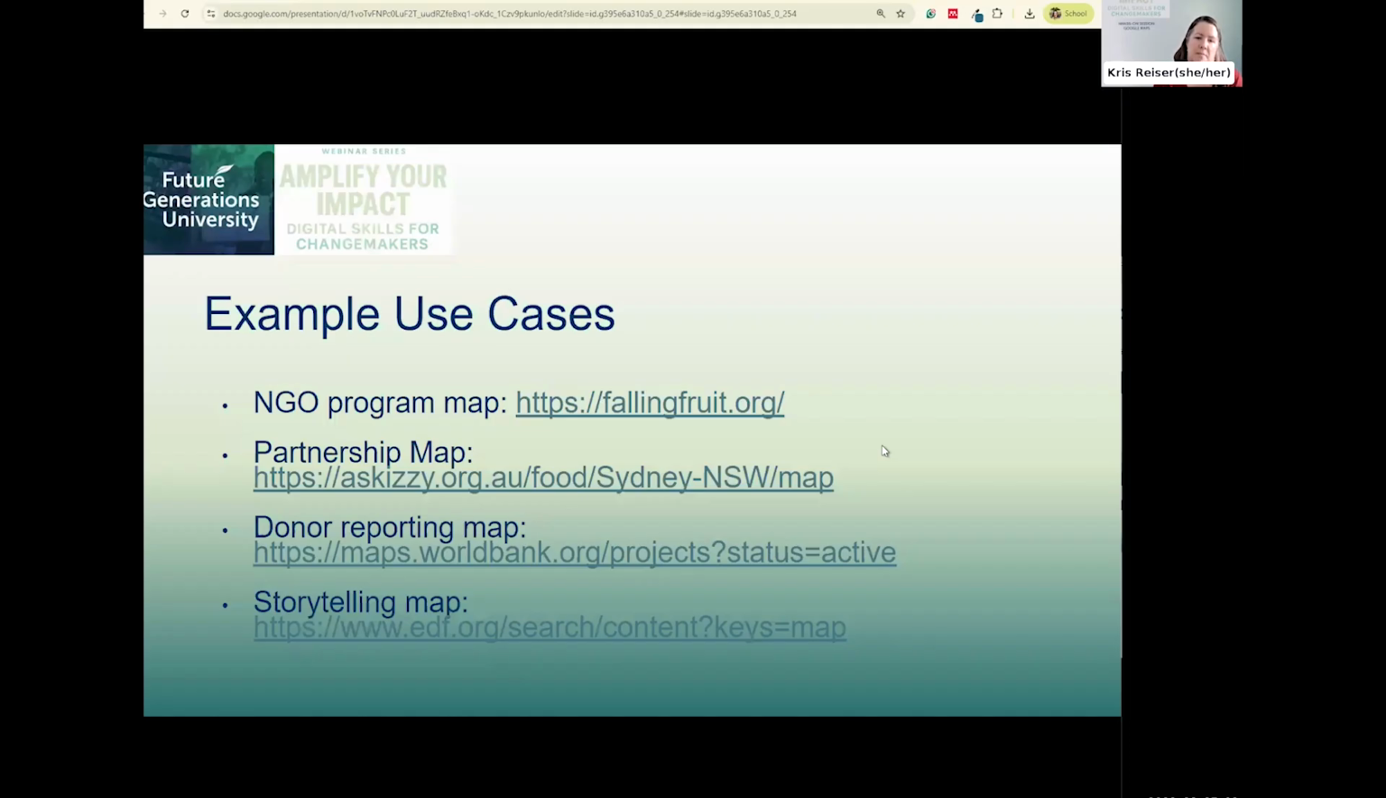So I wanted to show you some different ways that other nonprofits have used maps, just to give you some examples. I'll wait for this to load.